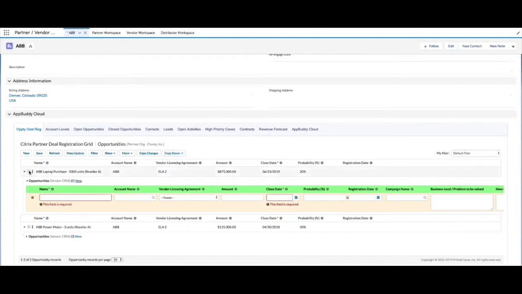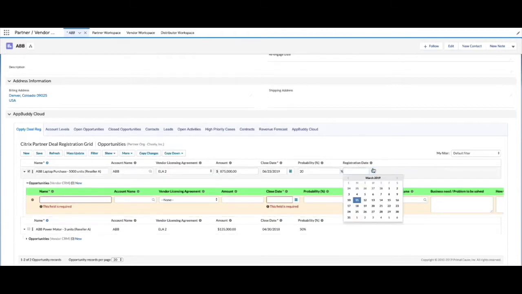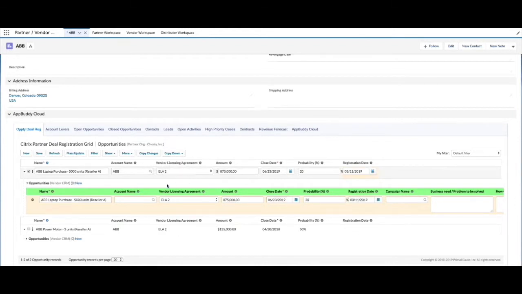And not only that, I can select this deal. Let me go ahead and update the registration date here to today. And then I can copy down all the selected fields. So I know what ELA they're on, I know the amount, I know the close date I'm projecting, etc. I can copy all that without having to enter it twice.